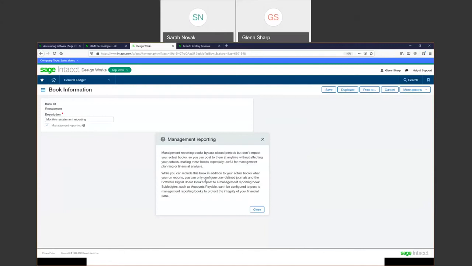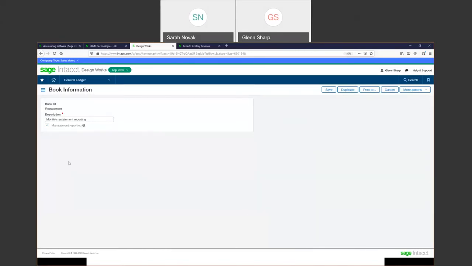When you run reports, you can only configure user-defined journals in the software's digital board book to post to a management reporting book. Subledgers such as accounts payable can't be configured to post to management reporting books, to protect the integrity of your financial data. But using management reporting books, if your situation allows for that, is a good thing to do.